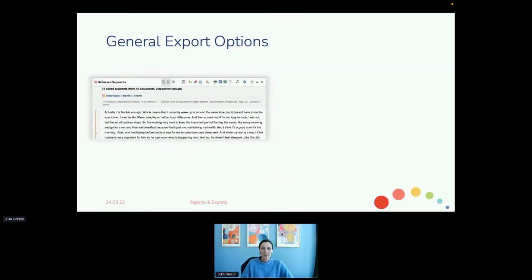These are the export options you can look for in almost any window. As an example, here's the retrieve segments window, but really these icons, you can find them pretty much everywhere.